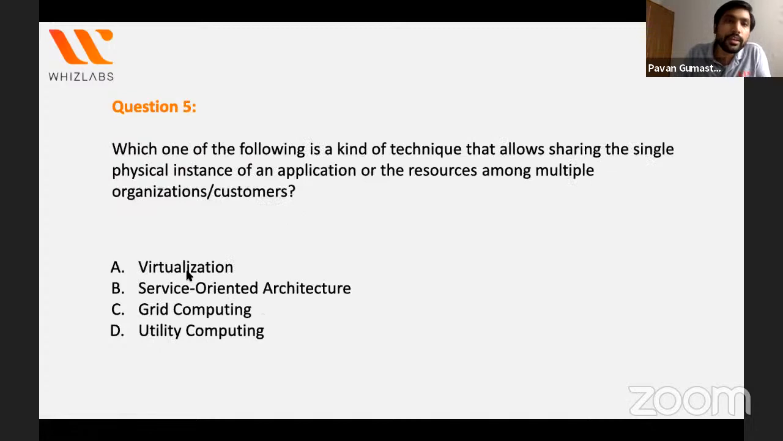Next, the following is a kind of technique. Here we are talking about the technique that allows sharing of a single physical instance. The answer is virtualization. So option A, virtualization, is the answer for this one. That's the answer for all these 5 questions.